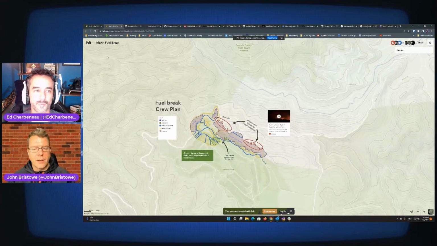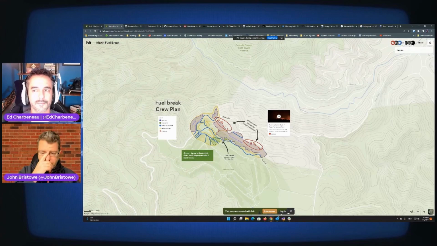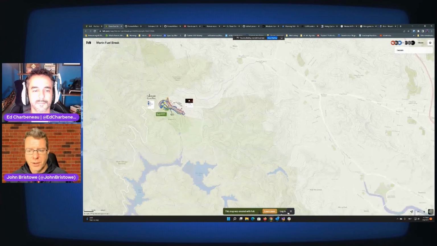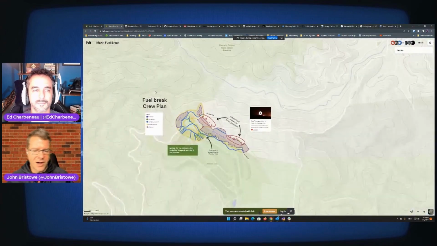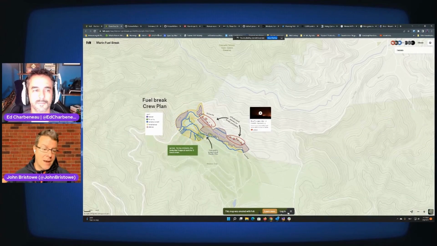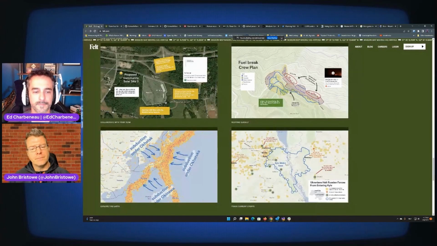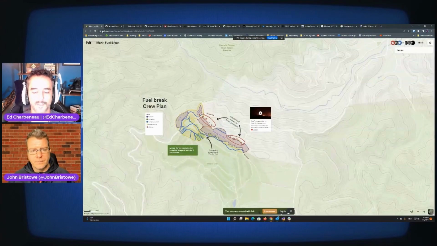Yeah, the real power of this is the collaborative aspect of it. When you create a map, you can have more than just yourself authoring it. You can have people collaborate on a map, and hiking is a great example. Very cool. So that's Felt, folks.